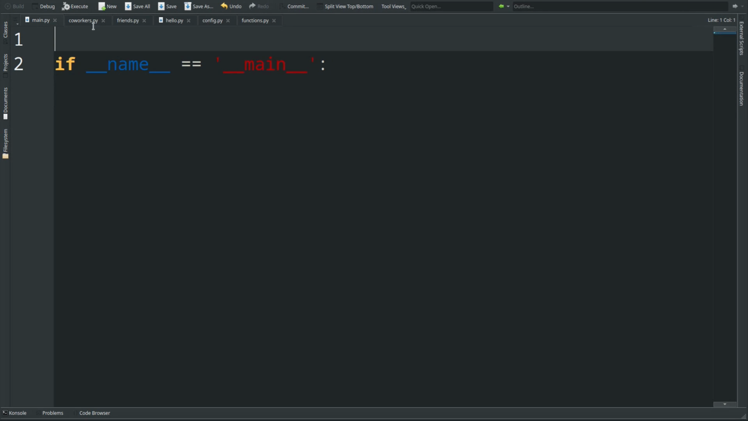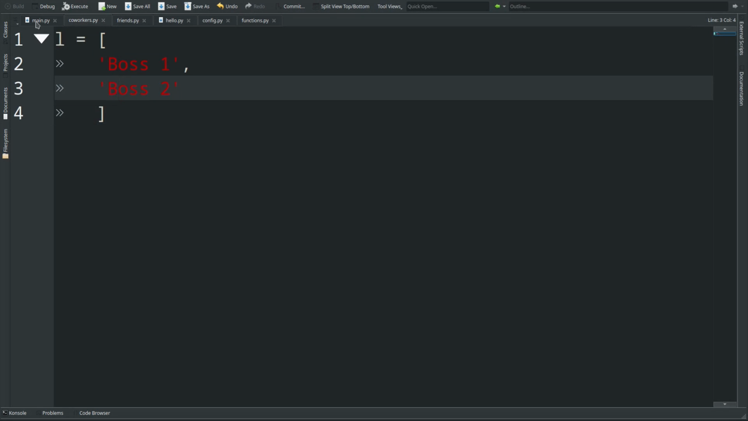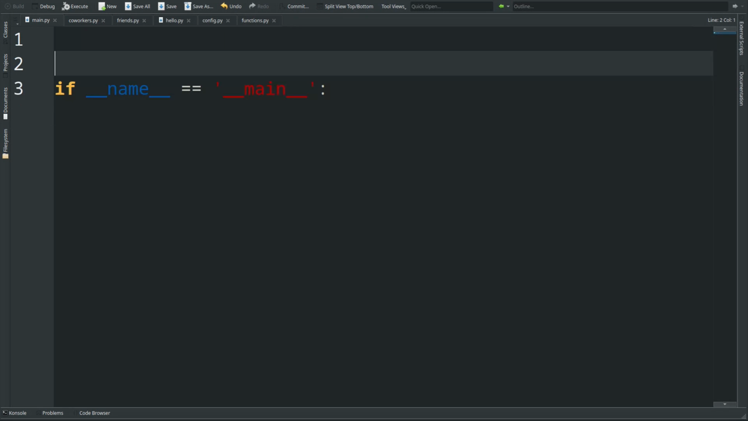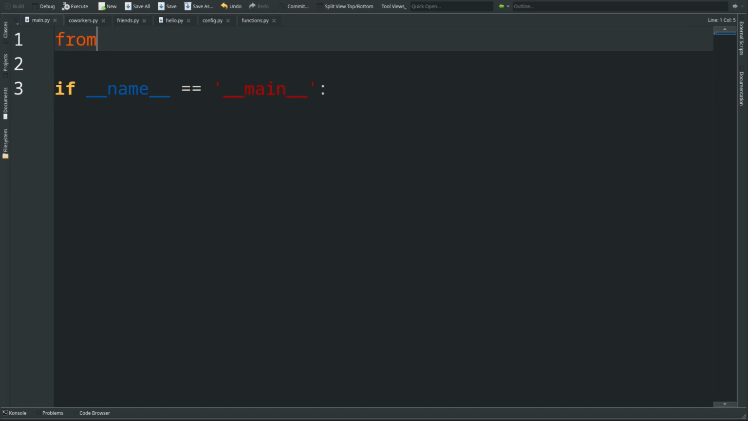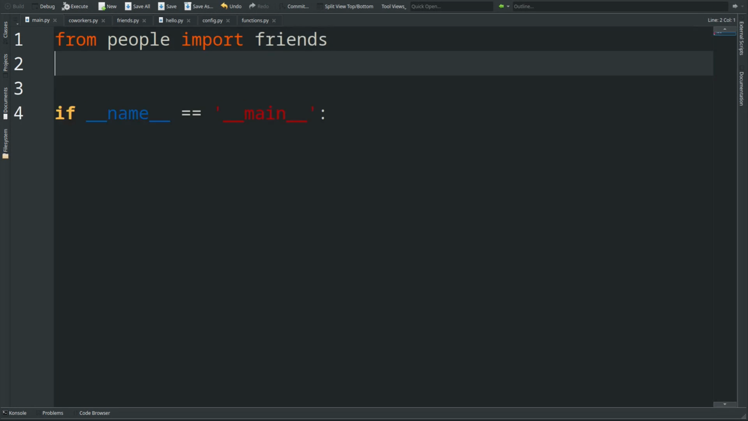Now notice that these are not in the same directory. How do we import something from a different directory? Python is very flexible in that. From people import friends, and from people import coworkers.